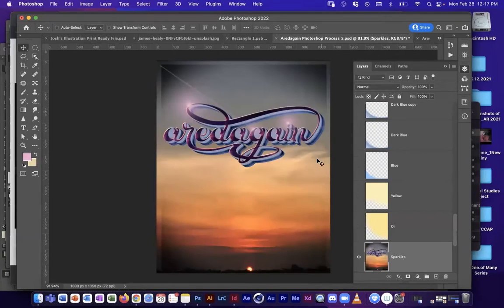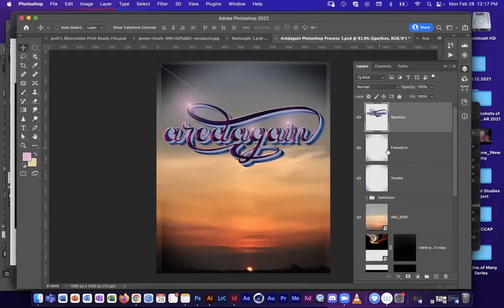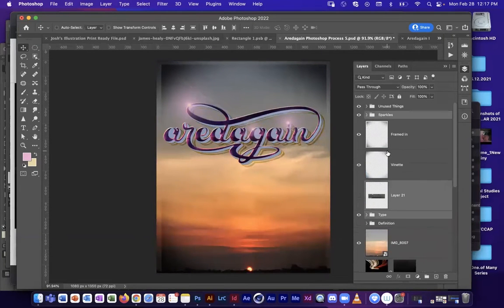Now here in this version, I'm going to hit Command Z to go back before I flattened everything, because I don't want it to be flattened. I want it to be sort of separated out. And I'm going to save this one. Command S to save, make sure that's separate.